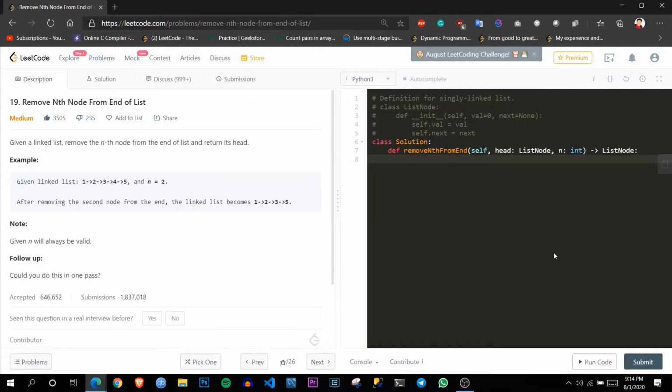Writing code for this problem is pretty straightforward. We will first initialize a dummy node. Let's call it dummy, make it a ListNode, and put a value like -1. After that we make dummy dot next point to head. Now the dummy becomes the first node of the linked list, and we will have two pointers called slow and fast. Both will point to dummy.